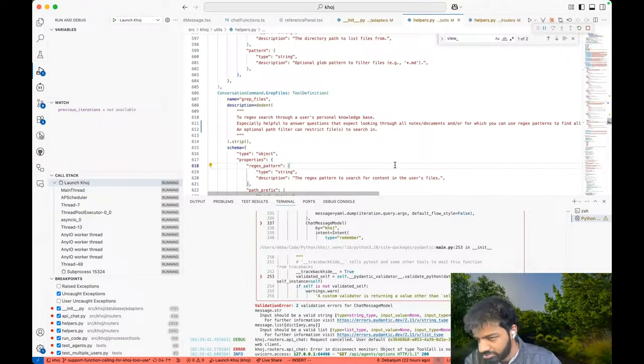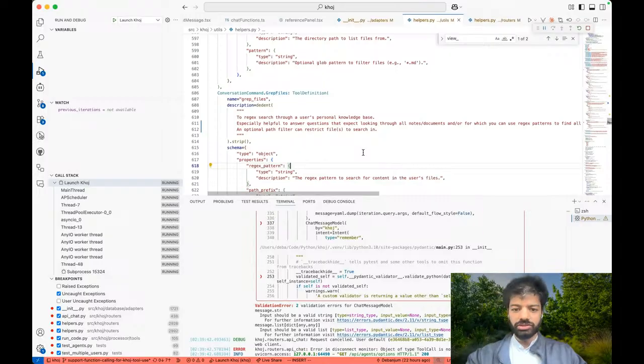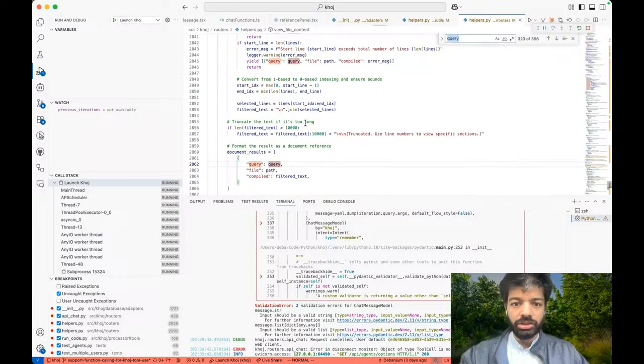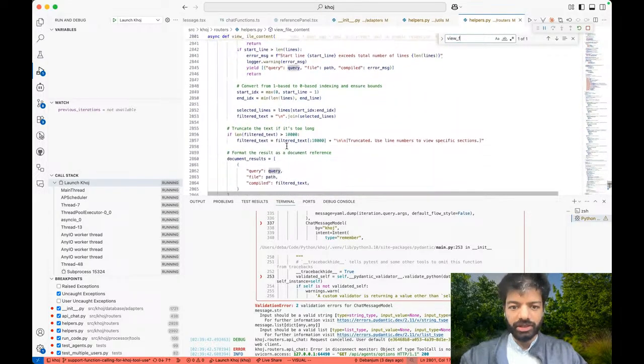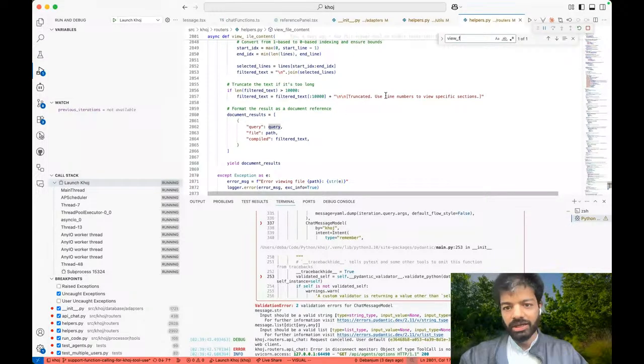So again, Nick has asked a question about how it knows how large a file is. The way it'll know is when it does a view file, it'll get that warning at a greater than 10,000 characters, whatever it is. If the file is greater than that, we truncate the results as we showed earlier. Where was that? Here somewhere. View file content. We truncate the file and we tell it to use line numbers to view specific sections.